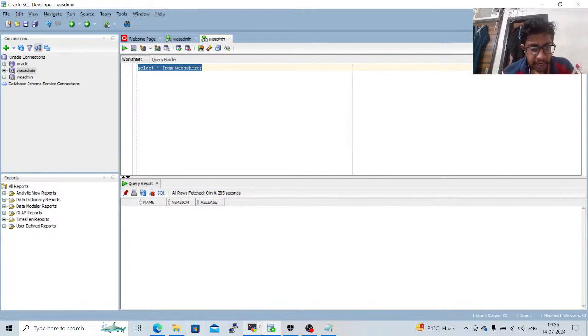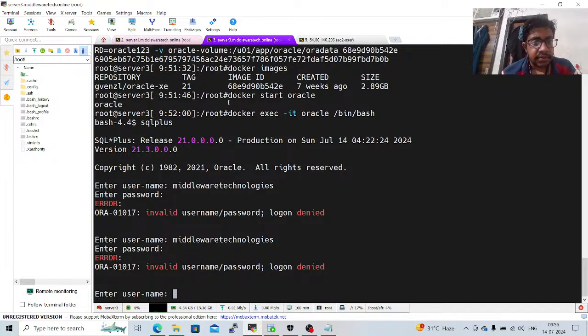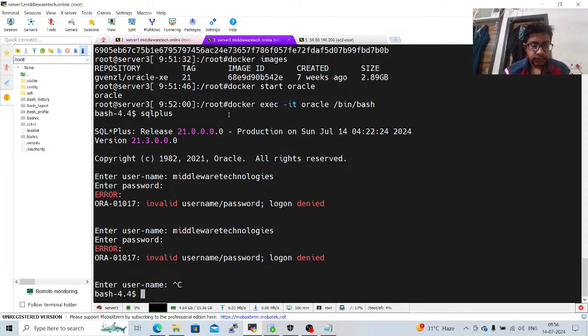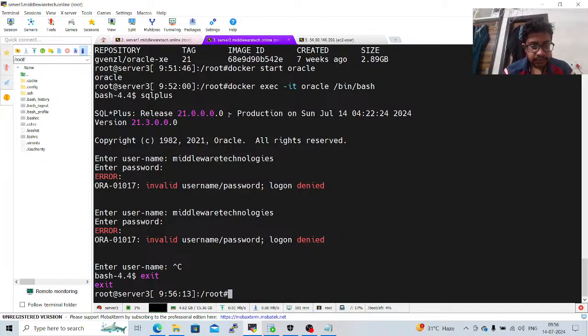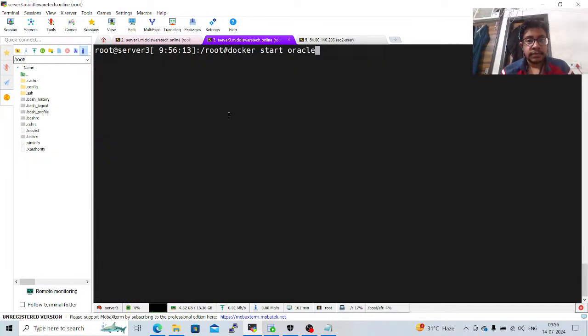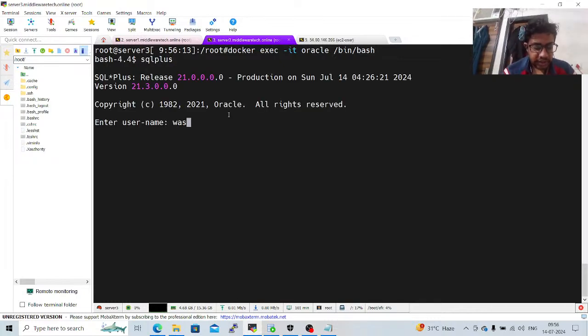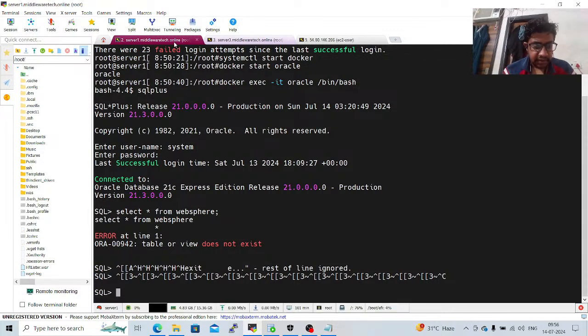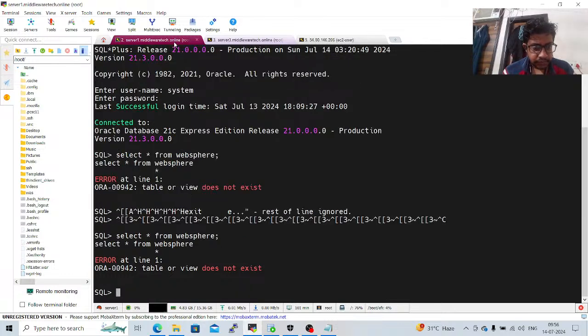So I already started. This is my server image. Exit. SQL Plus, username as admin, password. This is my server one, already connected. Select star from WebSphere. Table does not exist.